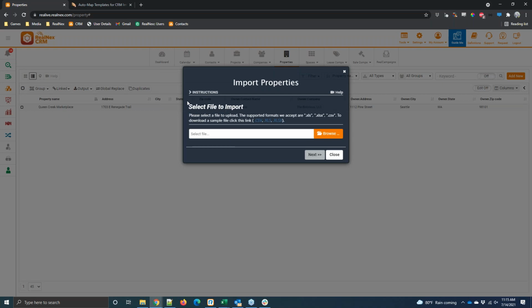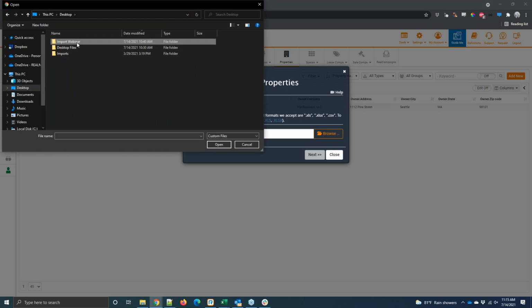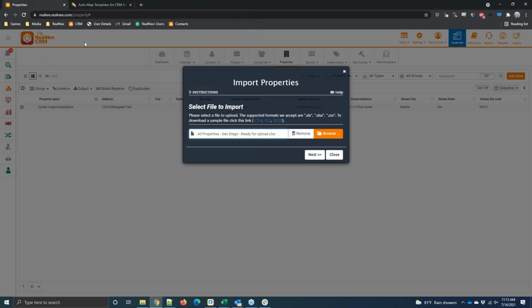When you click on that, again, you can always download those spreadsheets directly from here or the pared down versions from the knowledge base article. But the first step is to browse for your file. So we're going to find the ready for upload.